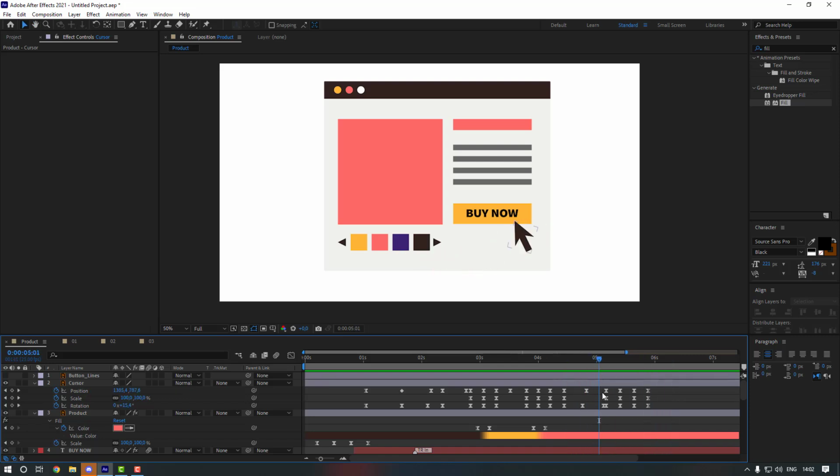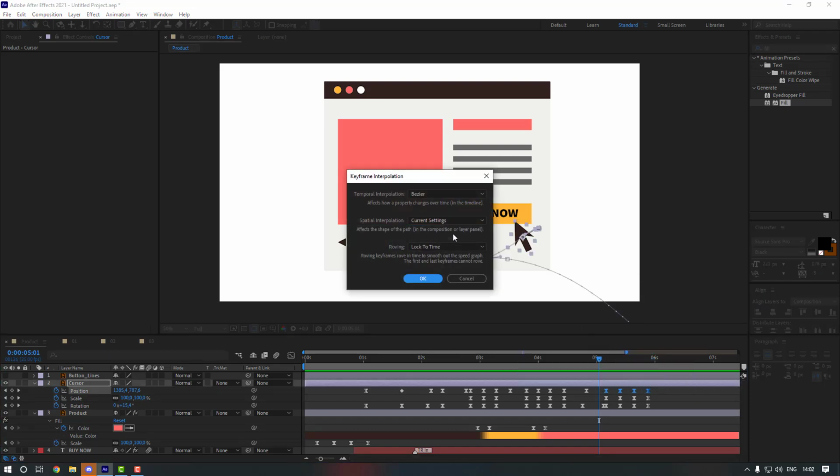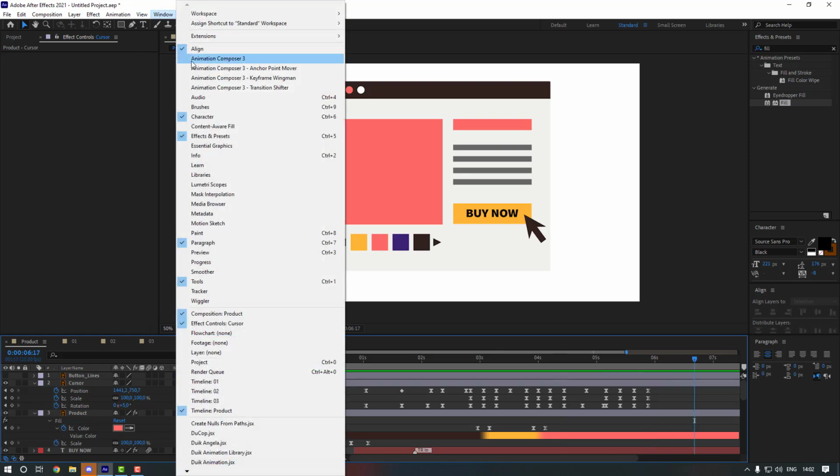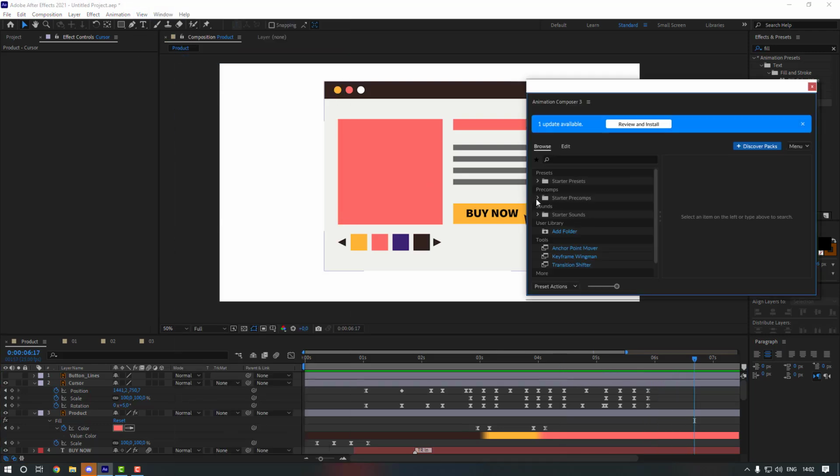Okay, as you can see there's a problem, so select these keyframes. Right mouse, go to keyframe interpolation and change current settings to linear. Click OK. Nice.